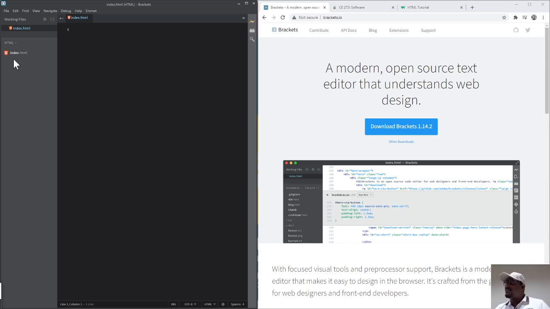So for instance, assuming I want to create a CSS file, I'll just right click. I'm already in the HTML folder, so I can just right click and say new file, and I'll call it maybe style.css. See how an icon is added to this particular file. It tells us I'm using CSS3.